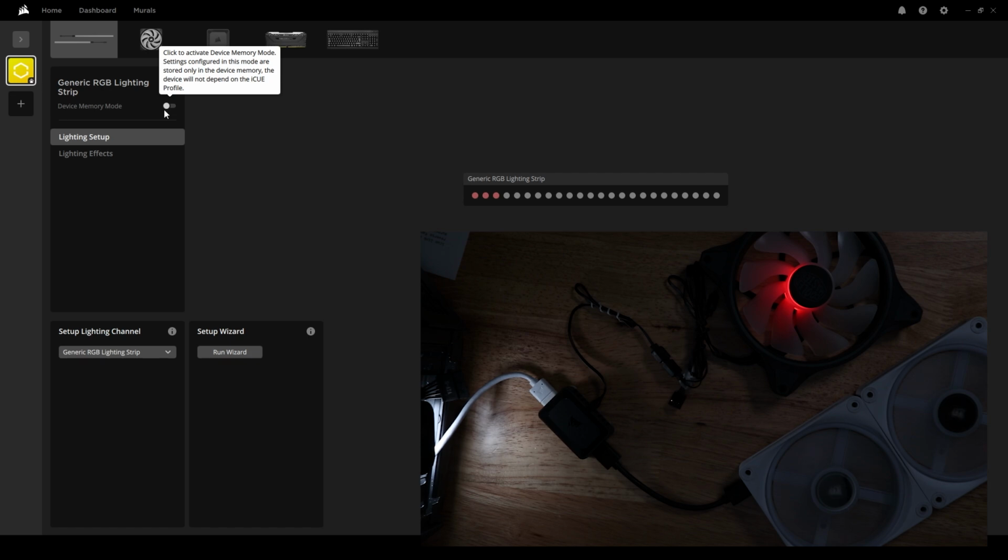Now, we could ask for more, certainly. We could ask for a device that has more than one connector on it. We could also ask them for a device that just has standard 3-pin, 5-volt ARGB connections on it so that we don't have to use this adapter cable.